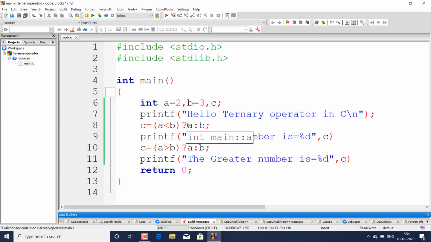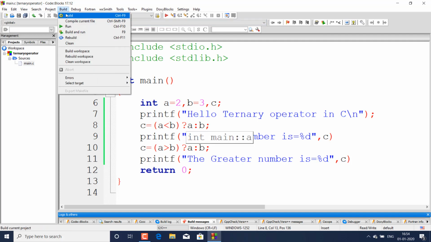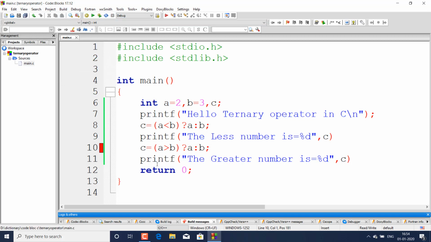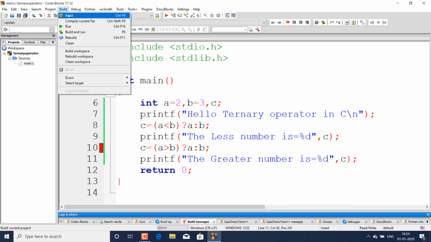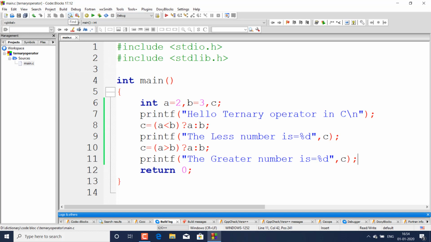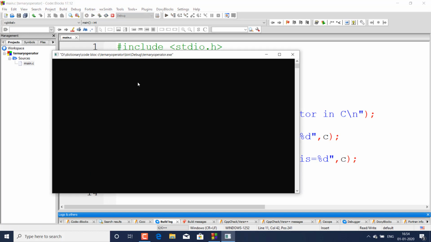Okay, Ctrl S, and go to build, and here the building is going on. Yes, in printf I have not put my semicolon, and here also I have not put the semicolon. Okay, Ctrl S, and again I rebuild it. Okay, the error is solved, and I will run it. And the output is coming in a few seconds. Yes, here the less number is 2 and the greater number is 3.